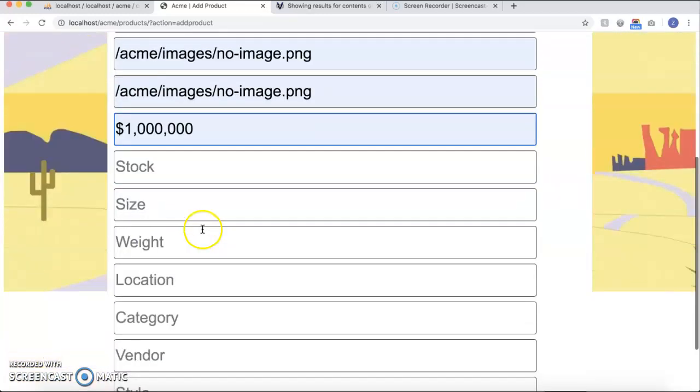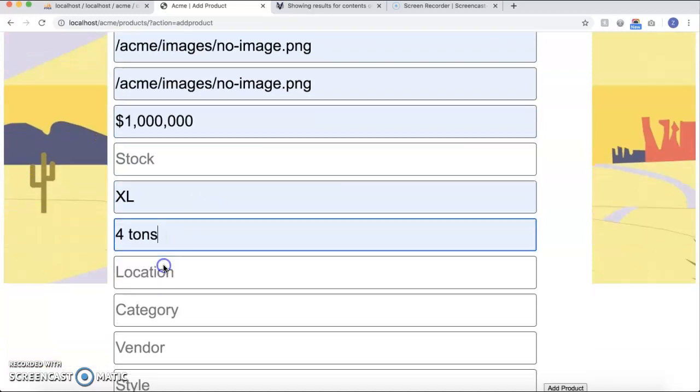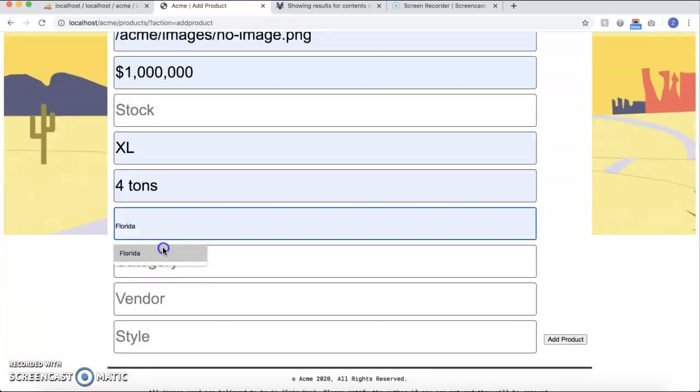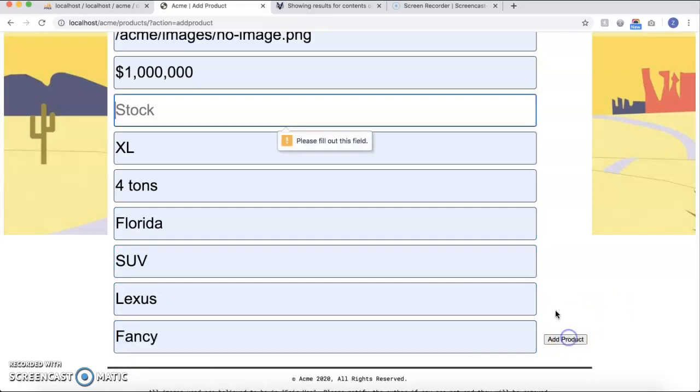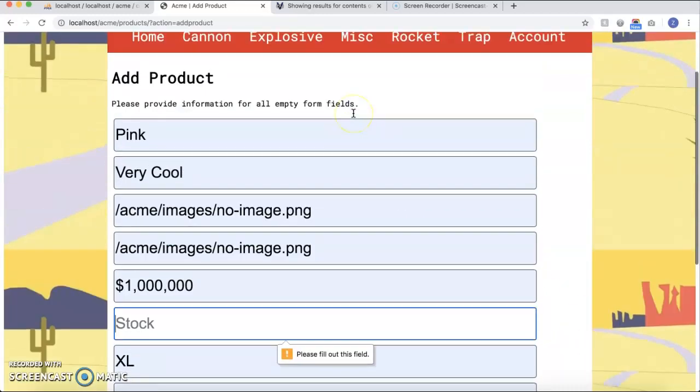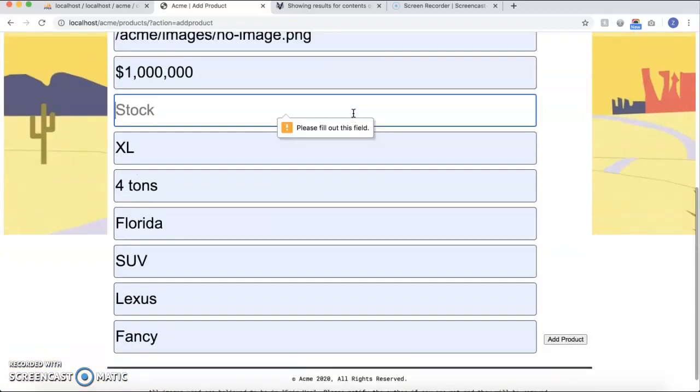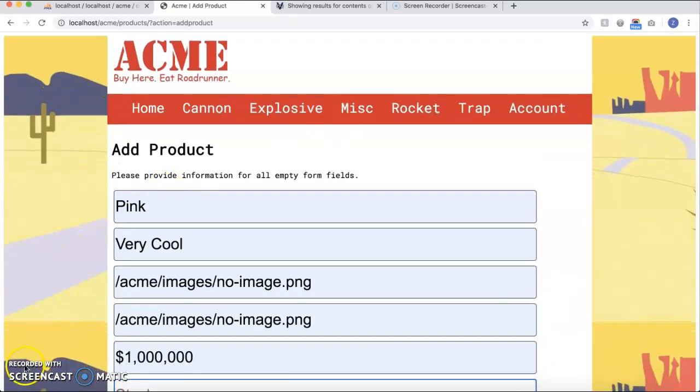So, one thing I wanted to show as well is if we miss some, so let's just say we'll miss stock. And then add product, it wants us to fill out that field as well. So they are all required. But anyway, this is my enhancement.